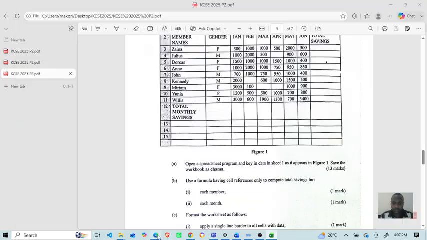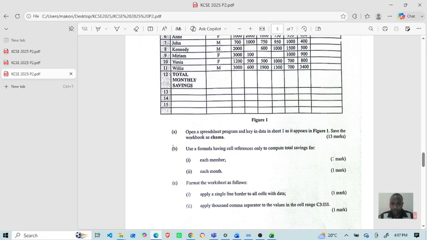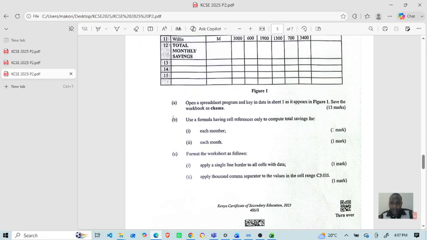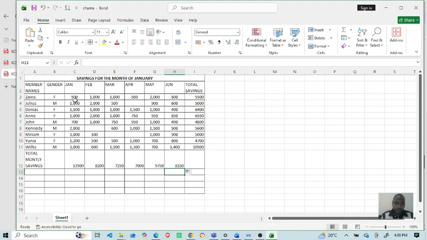So after that point, I've scored all the 2 marks, the 1 mark. Apply single line border. I think that one you have applied. Apply 1000 comma separator in the cell range C3 to I11. 1000 comma separator from C3 to I11.